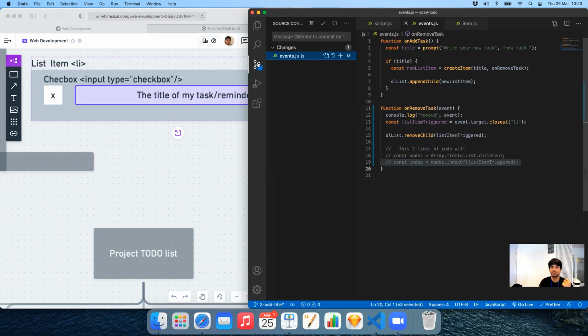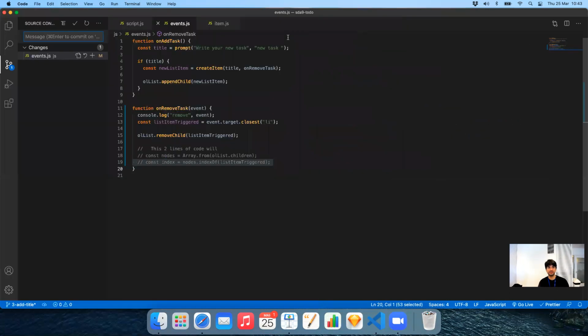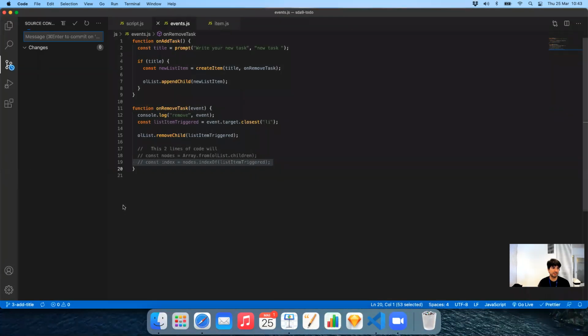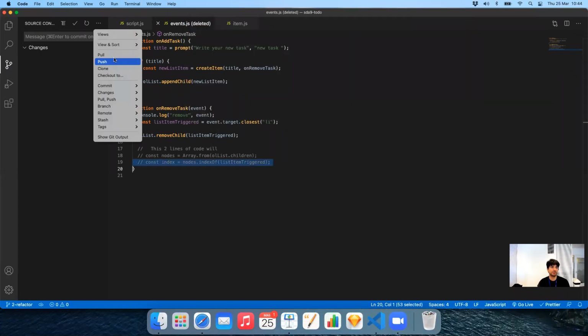So let me save this one. And now we can say in Git that we can add and remove items from the screen. There you go. We're gonna push this branch. I will push it. I forgot to push the previous one, the number 2, refactor. Push that as well.